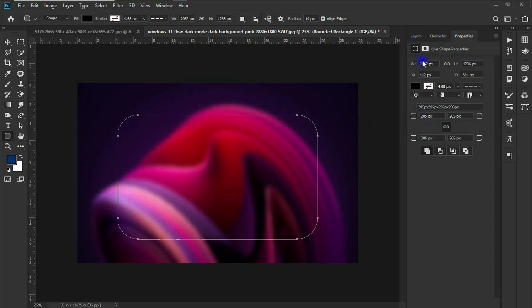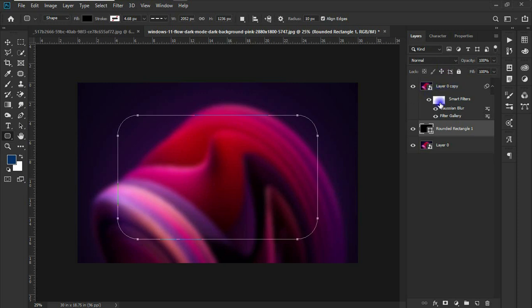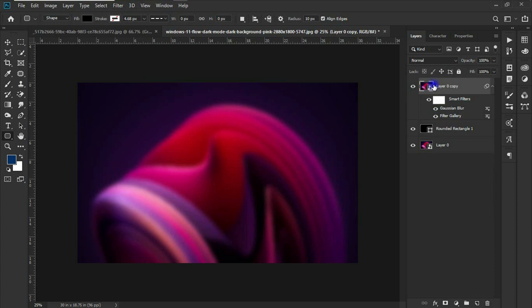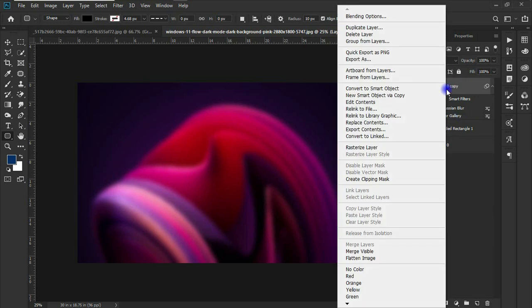We can't see the shape because this layer is on top of the shape. So what we are going to be doing is what? To clip mask this top layer onto the shape. To do that, right click on this top layer and choose create clipping mask.